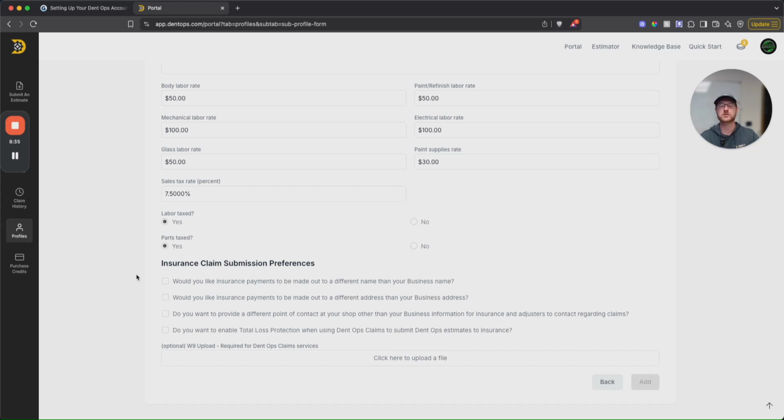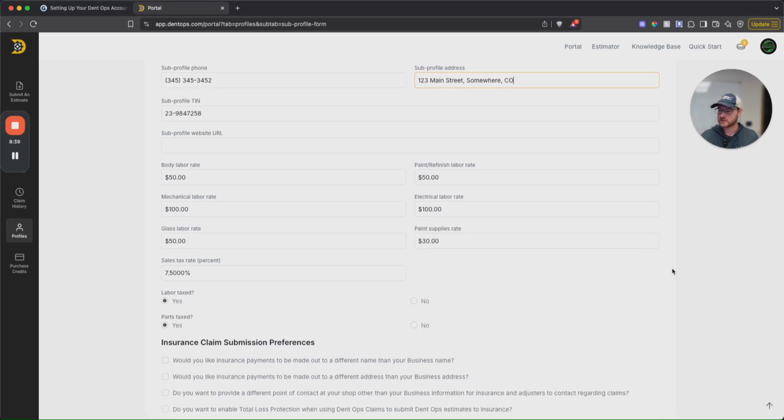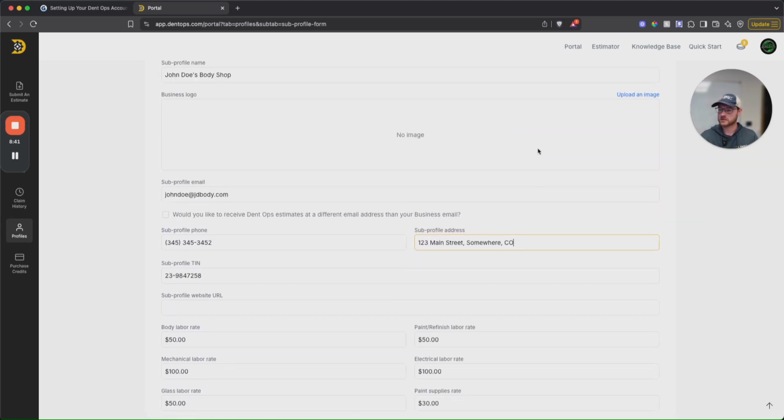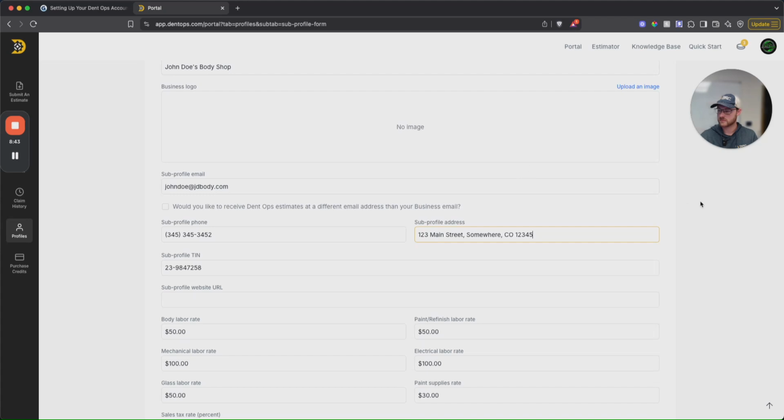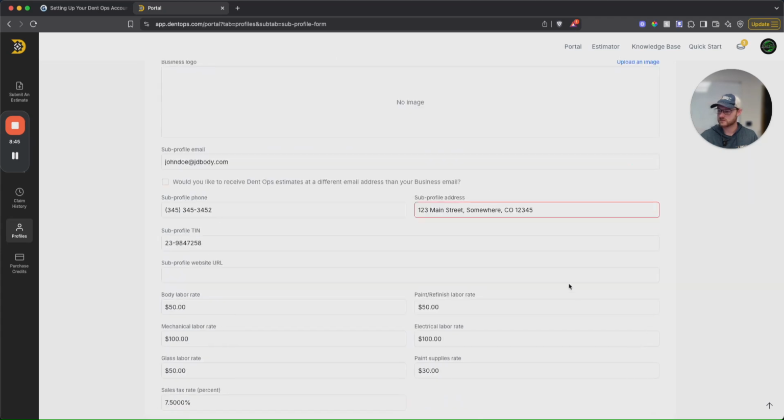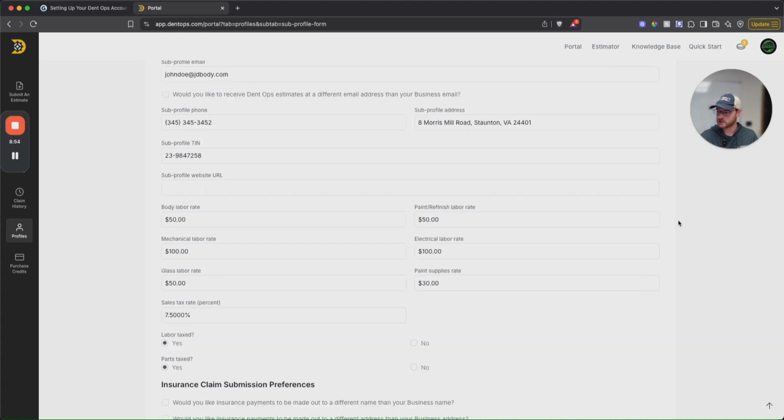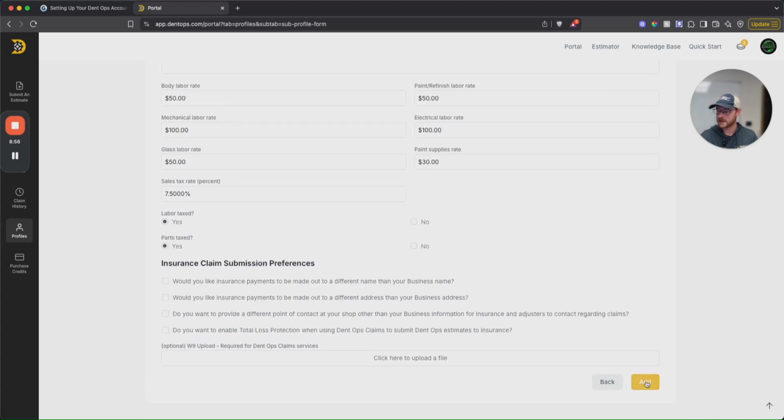Read through these options that are right here and just choose what you think is going to be best for your business. Now it's telling me I'm missing something. It looks like it's just this address. Maybe it's because the address is not a real address. We'll just use the Dent Ops office address. Okay, now we can click add.